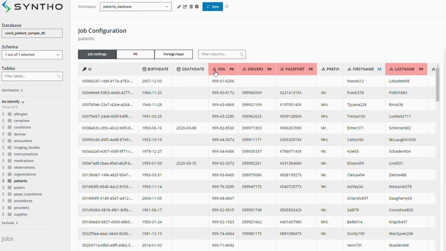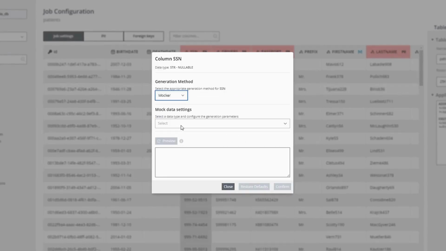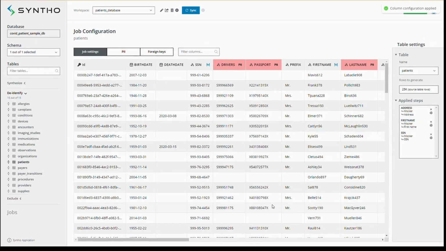For instance, let's apply a mocker to the Social Security number column. You can do this by adding the Social Security number mocker into the mock data settings to replace this column with mock values. We can do the same for driver's licenses and passport columns using advanced mockers to define the data structure ourselves. For example, a driver's license column might always start with S999 and end with 5 random digits.